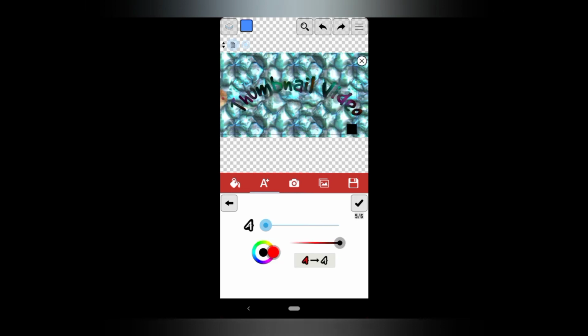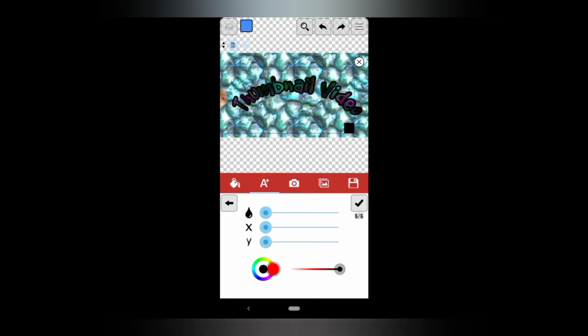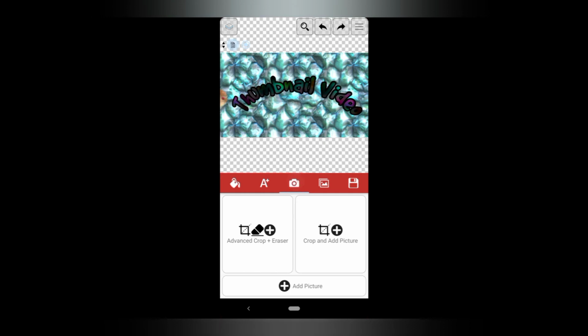Okay, boom. You can make an outline for it. It could be thick. It could be very thick. Okay, so yeah, I'll just make it green. I think it just has to stick with black. And you can put photos in there, crop and edit it, erase a little bit of it, or you can just go like this.